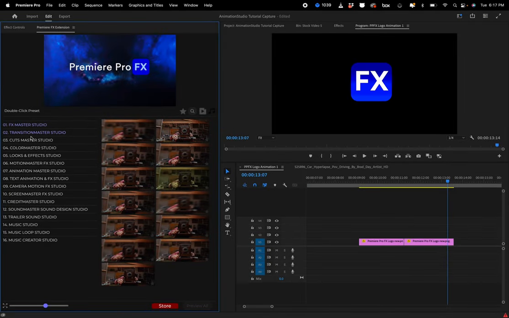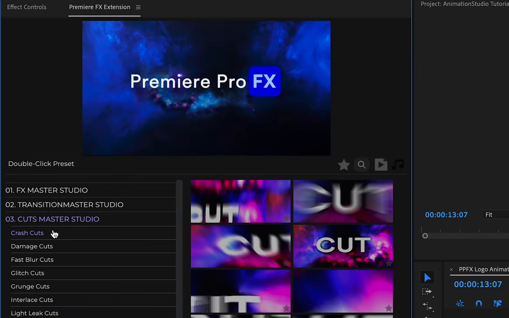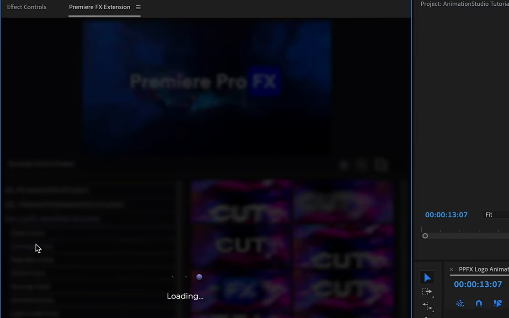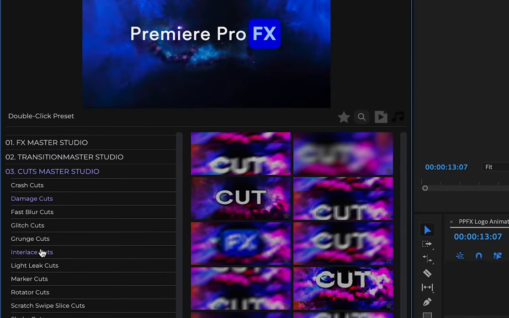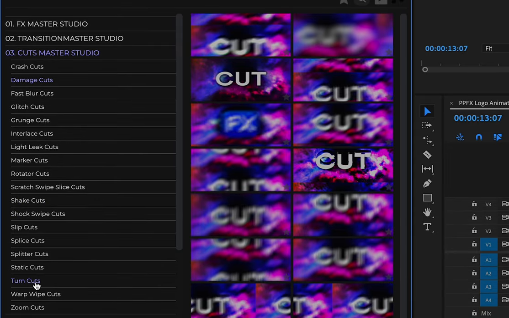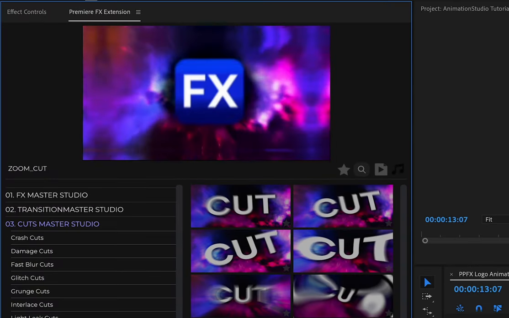Inside the new update, the first thing we're going to look at is the new Cuts Master Studio category. And these are going to act just like transitions where you put them in between two shots. These are going to be real fast stylized cuts.